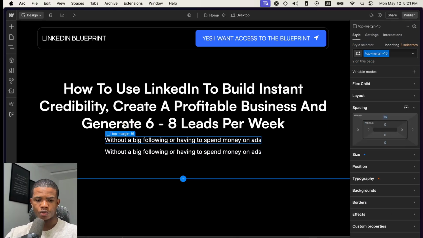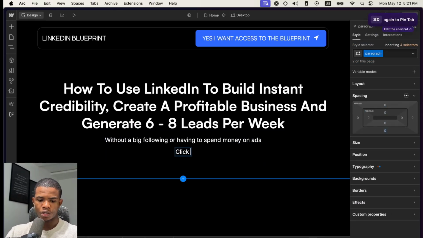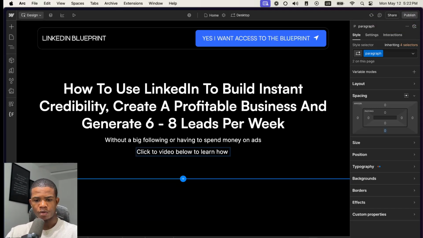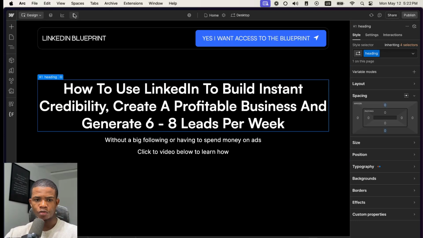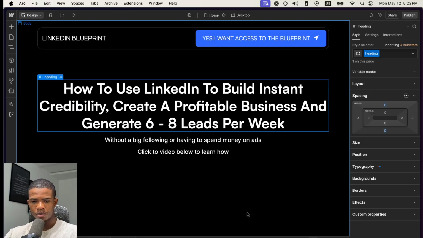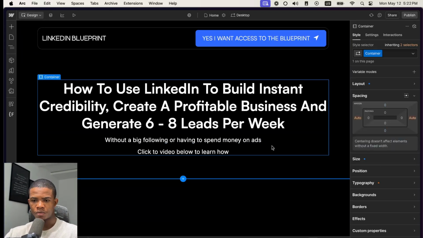Now, there's something else we're going to add, which is going to be: click the video below to learn how. Then we'll add an emoji. For some reason, Webflow won't let you put all these emojis. But I'm probably just going to grab one of my VSLs and add them onto this page. So let me just start.